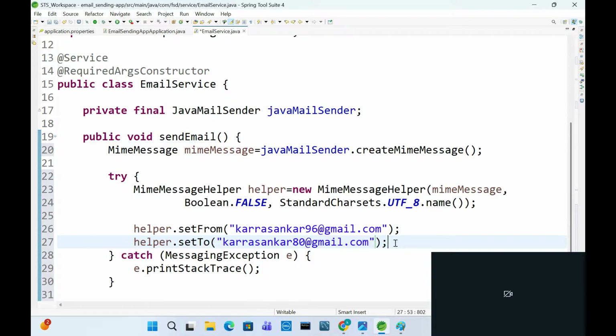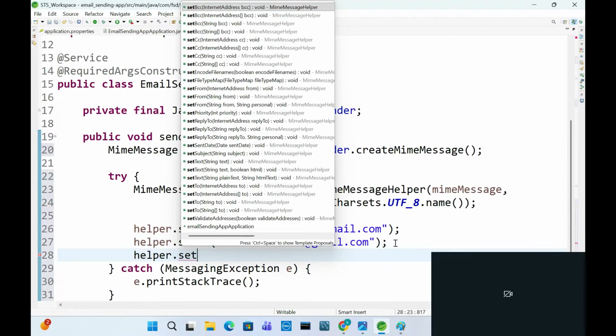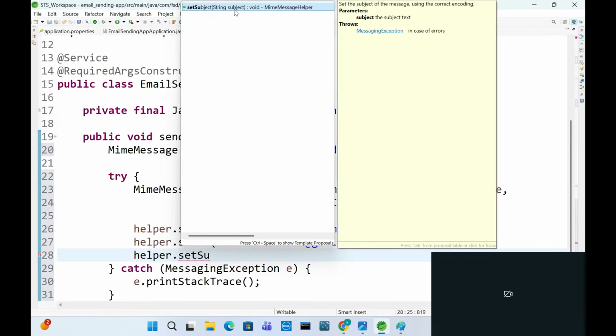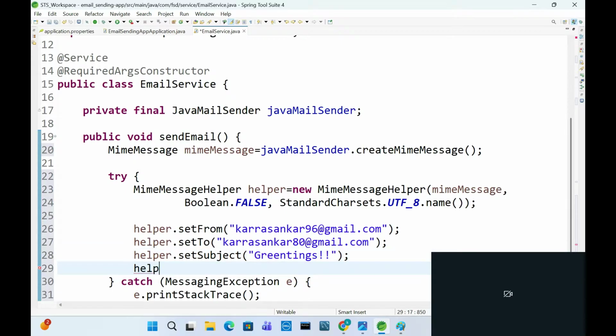After that, helper dot set subject. Suppose, just suppose, greetings. Greetings is the subject. If you want, you can add something more meaningful. Just for quick completion, I am adding it like this.